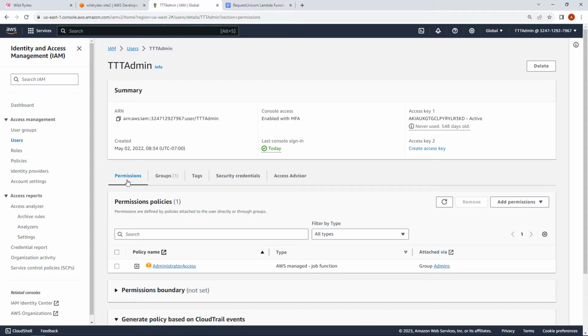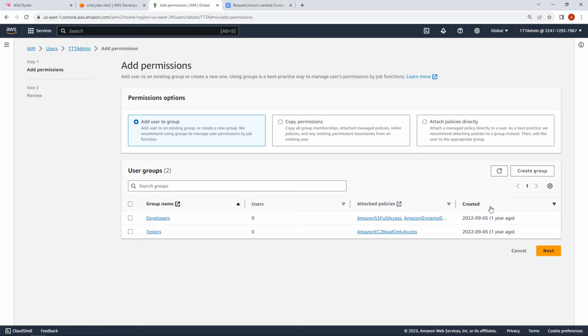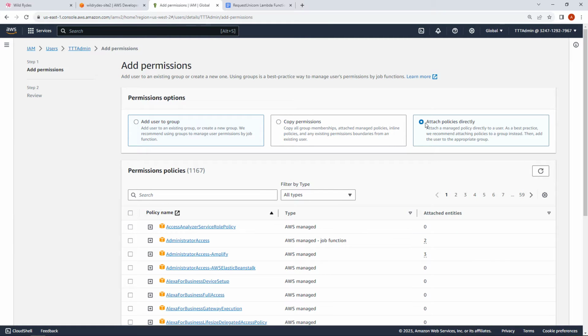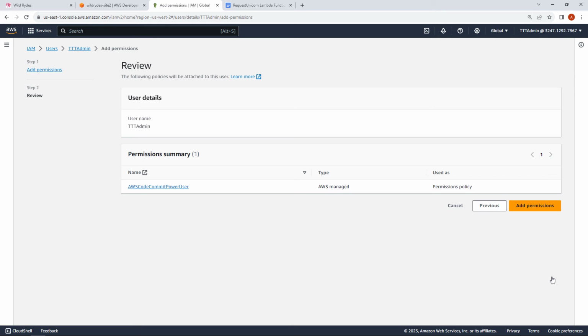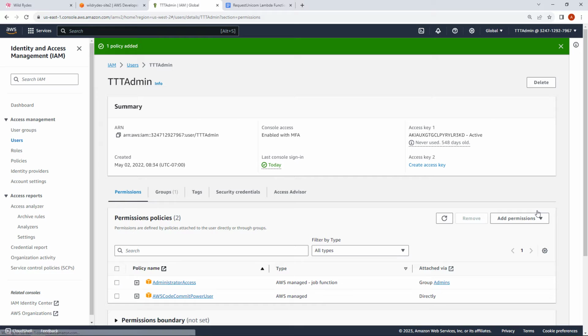On the Permissions tab, we want to add permissions, and add permissions. Attach policies directly here on the right. And for this one, we want to search for the AWS CodeCommit power user. So you can just type that in to filter down and then select the one for power user here. Next. And then add permissions. So that should give us the CodeCommit access that we need.